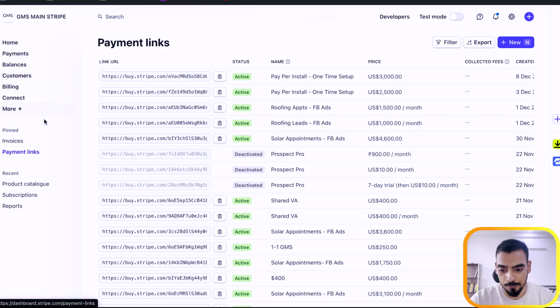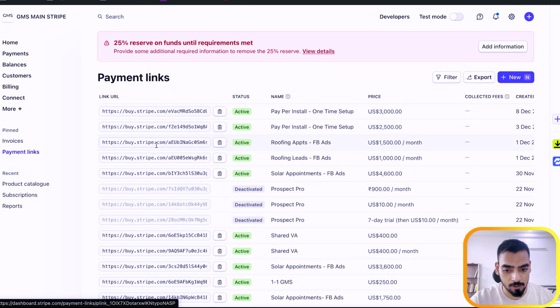We have been using Stripe for almost 4 years, and it's our most used payment processor. We have collected over $800,000 in the last 4 years. We have been accepting other payment platforms, but Stripe is the only one that has been very consistent. You can create multiple products and payment links here.